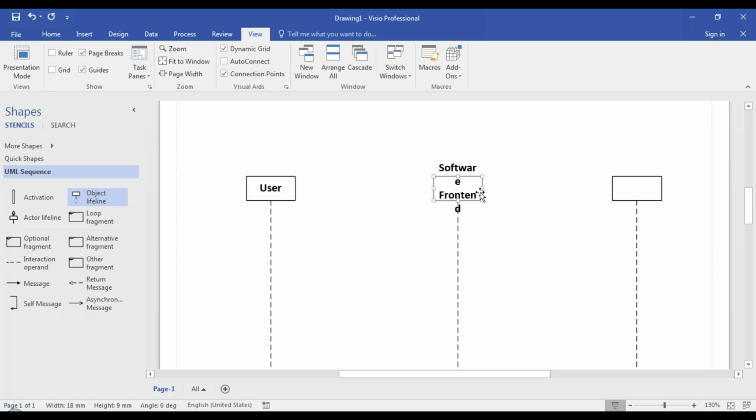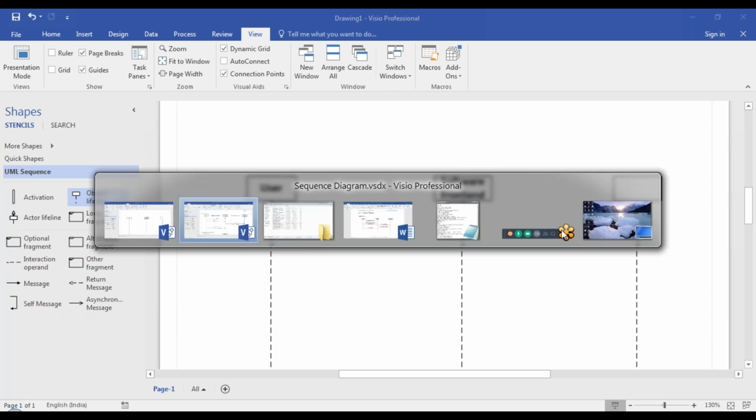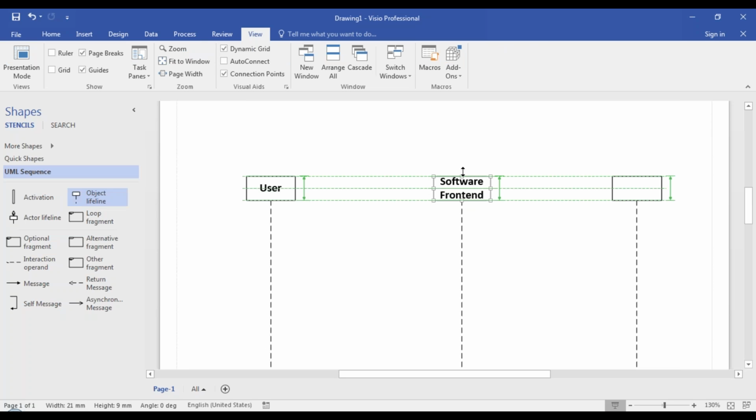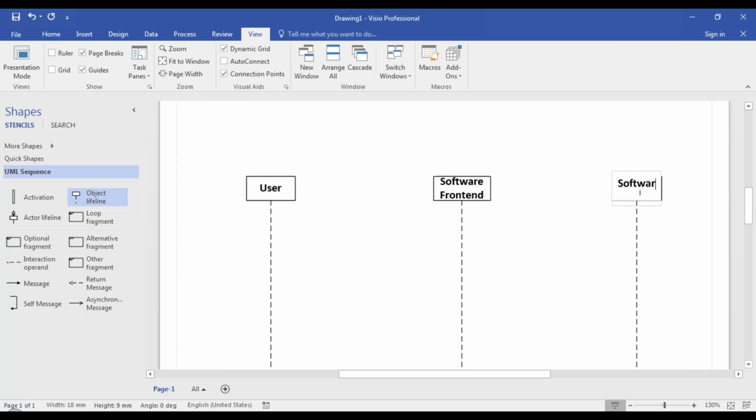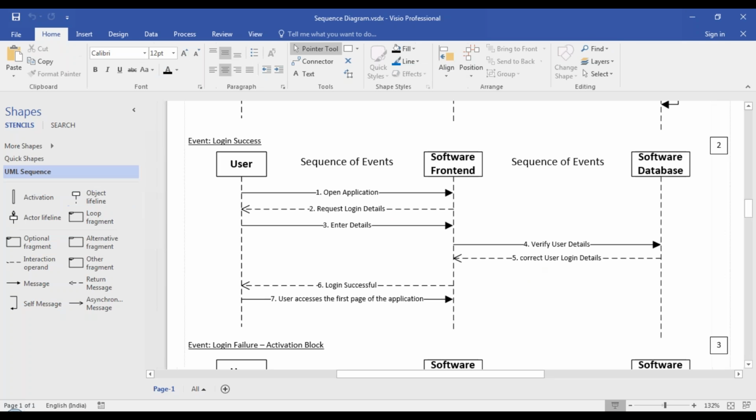so you can increase the size of it as per the need. Okay, you can increase the height and you can also increase the width. And then we have the software database. So increase the size and match it. Perfect. Now, what is the sequence of events that take place between the user and the software front end, and the software front end and the software database?